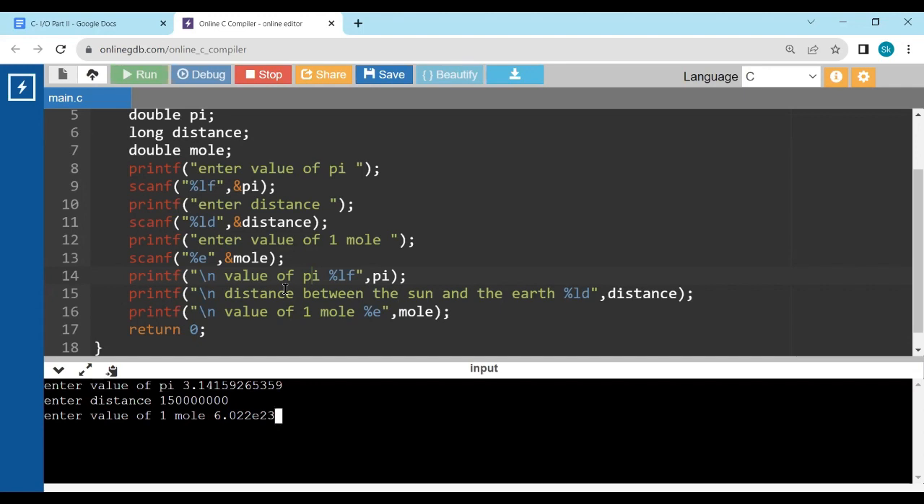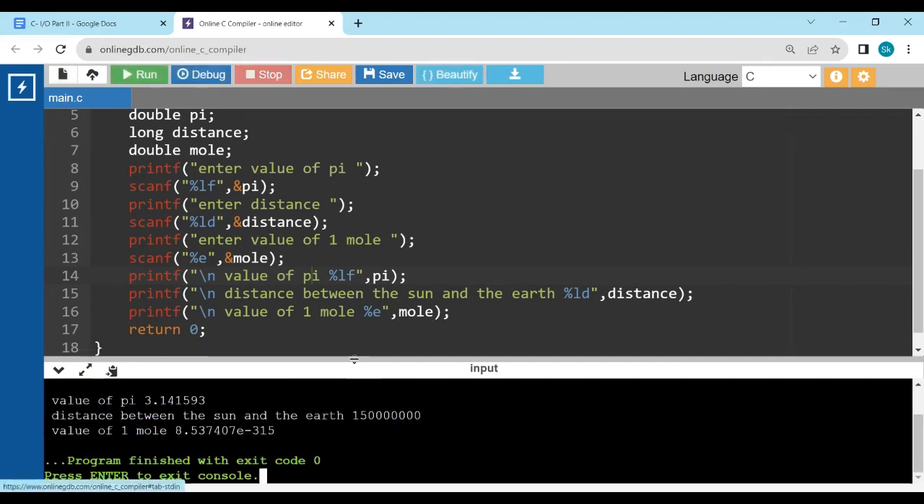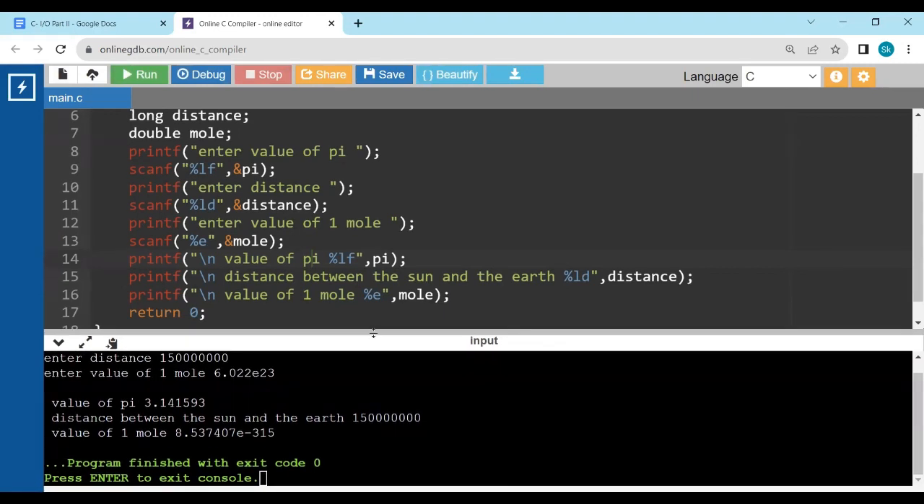Now let's see whether this data will be stored in these variables or not. So let's press enter. So we can see we are getting the information. So the only problematic information which we see is here. It is not able to take the value of E this way. So let's see, we do not make the change here. We do the change here.